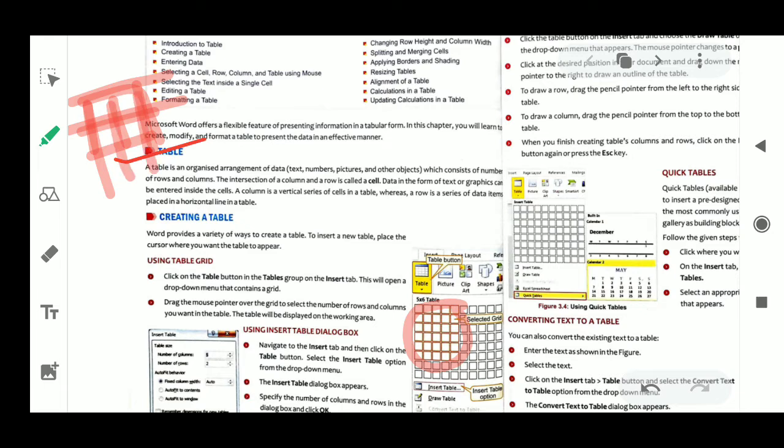Next, how will you create one? First of all, you should know that a column is a vertical series of cells. This vertical series of cells is your column, whereas a row is a series of data placed horizontally. This horizontally placed data is called a row. So this is about the table.